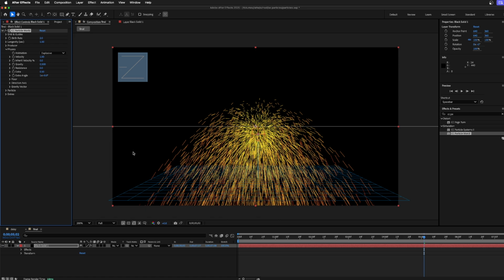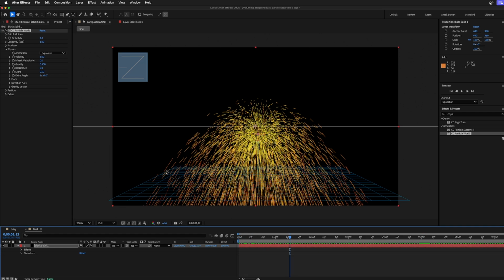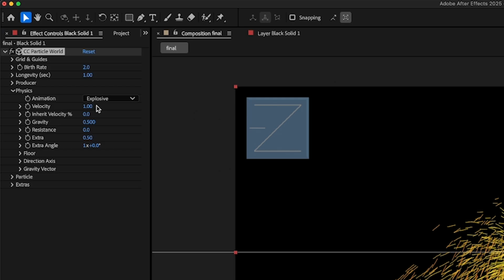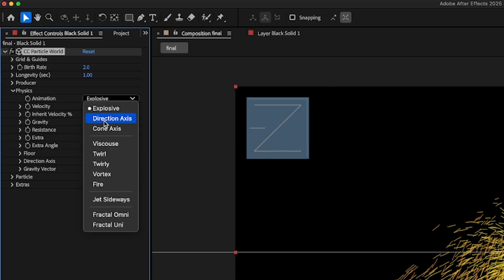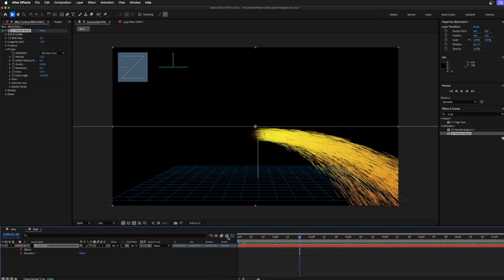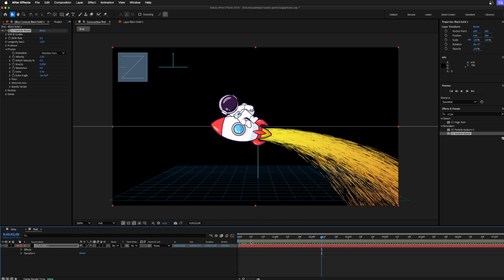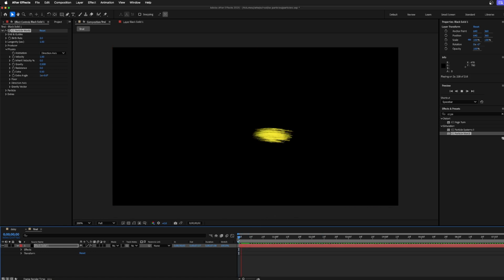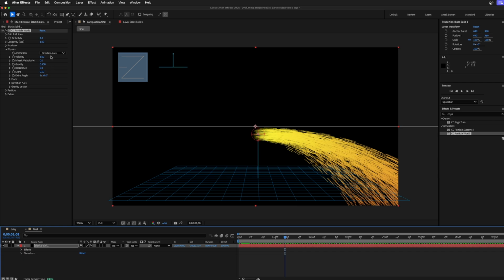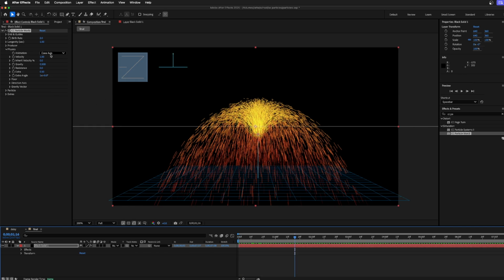Physics, and this is the fun one. It describes the behavior of the particles after they start. Right now it's explosion, and you can play with the different ones. Directional, whether it's an afterburner from a rocket, imagine a rocket right here, or maybe water coming out of a hose. So play with the different types. Here's a fountain. And explore what works best for you.